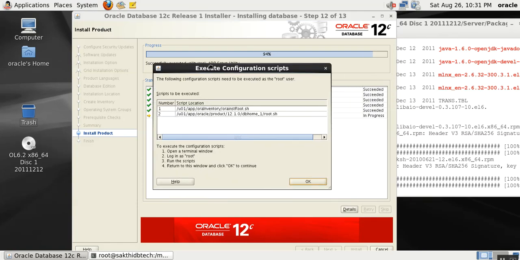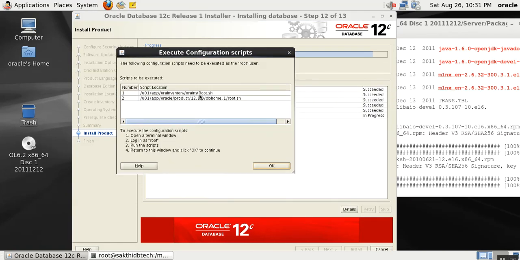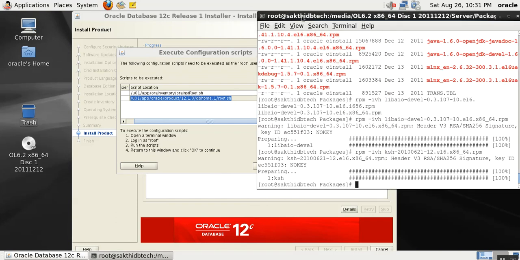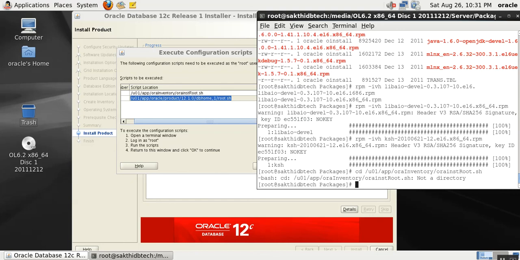Okay, now we need to run orainstRoot.sh. This will put an entry in the Oracle inventory, and this will create an oraInst.loc file in /etc. Let me show you. Go to u01/app/oraInventory, orainstRoot. Sorry, just run this, that's fine. I missed it.